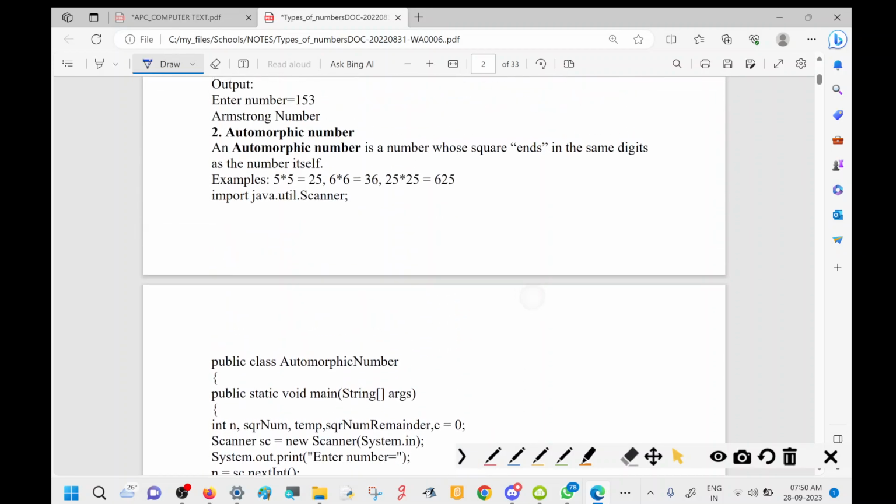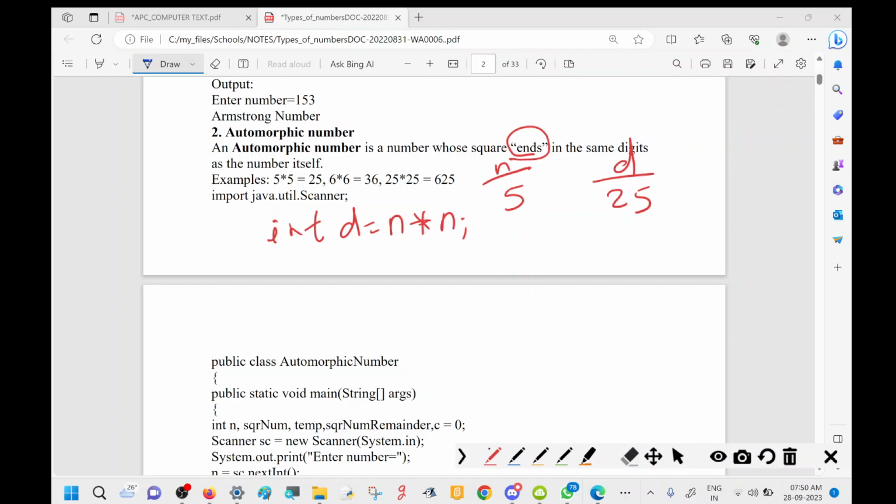Now for an automorphic number, if you see properly, we have to check the ending part. What is that ending part? For example, a number taken from the user is 5, stored in n, and you need to find its square. So d will have 25. 5 fives are 25, that is stored in d. You can write it like this: int d is equal to n into n. So when you get the square in d, that is 25.